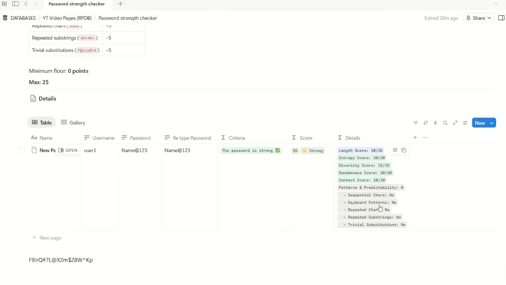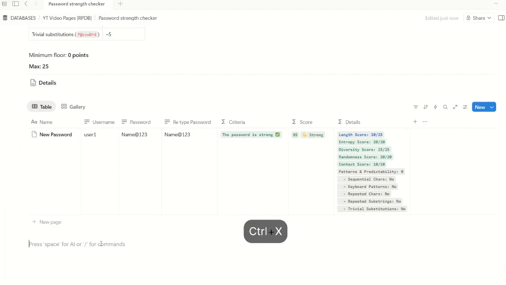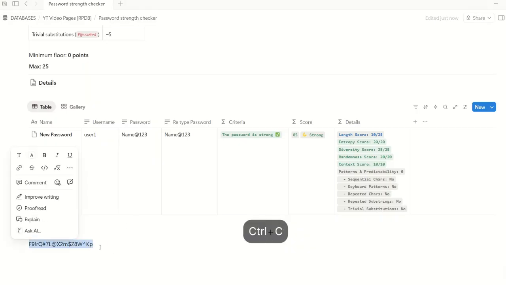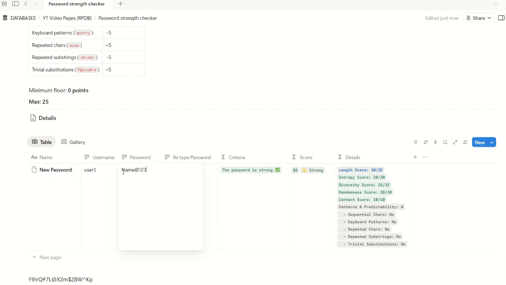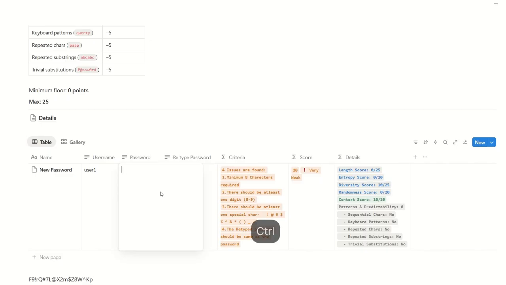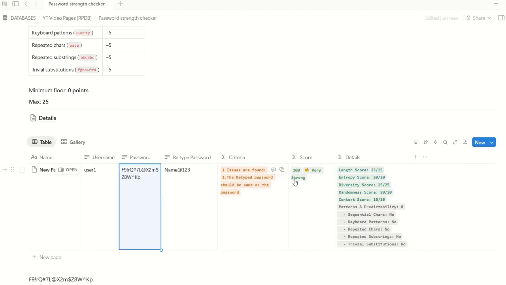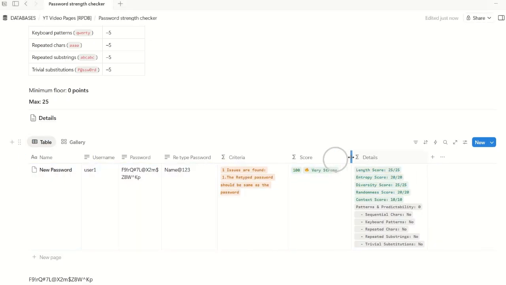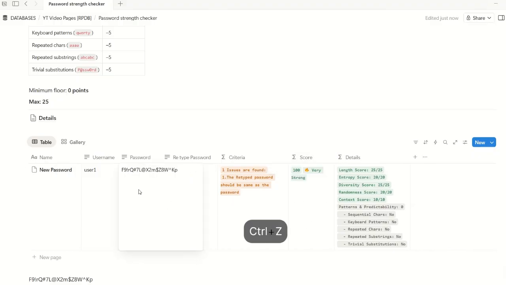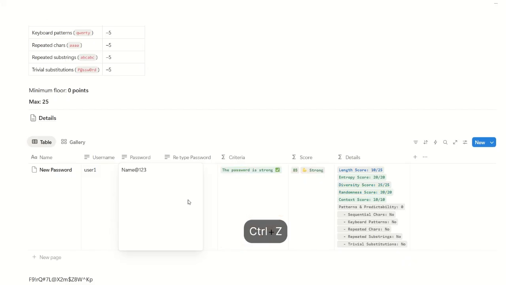So let's try this out and see how it's working. I'll try this bigger formula that I have here. Let's put that here. And as you can see, it's showing a very strong password, showing a 100 score for the password. Okay, that's about that. And let's type random passwords.